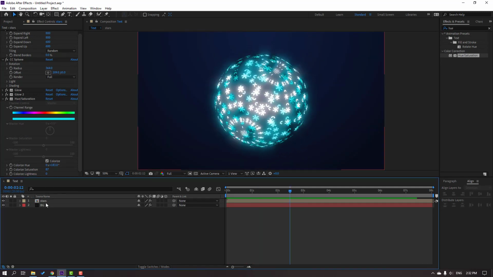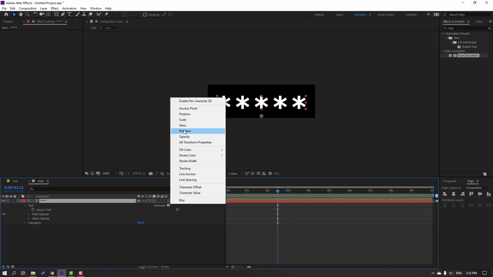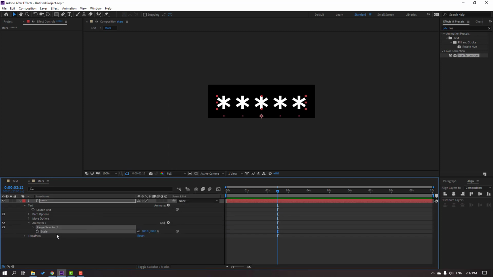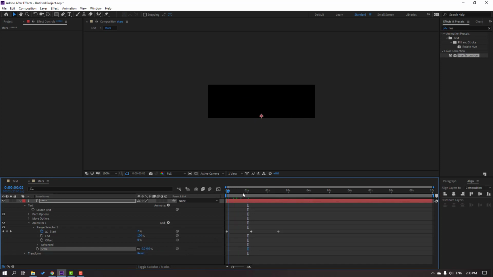Then open this stars composition and select this text, open options, again text, go to animate and scale. Okay. Then open range selector 1 and click start keyframe, go to here, change 100 and go to here again, change 0. Then change scale 0. Let's see.